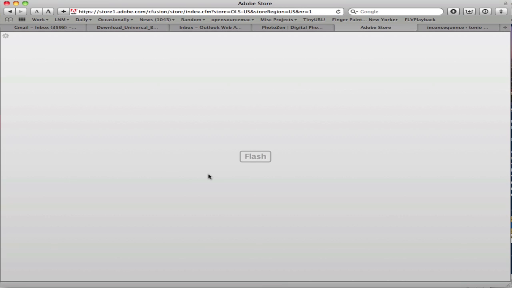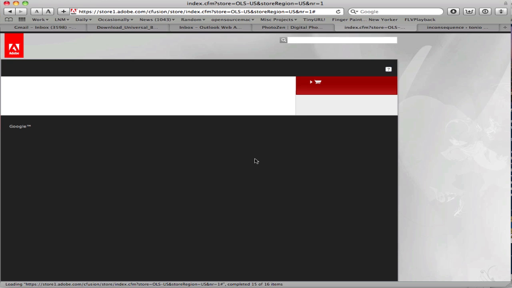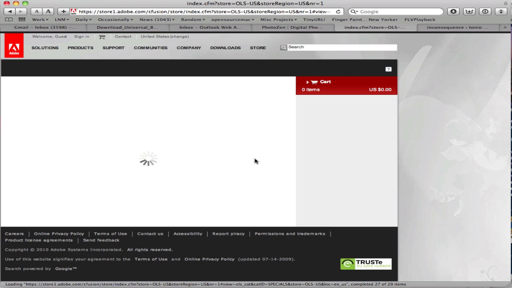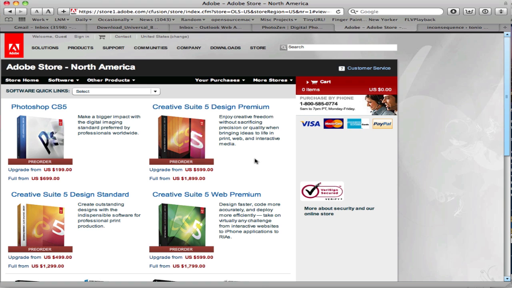Now, I'm a bit biased. I don't really like Flash, and so I'm running Flash Blocker, so I'll have to click through that to allow Adobe's beautiful store website to load. Now, this is the fourth or fifth time I've loaded it today, so as you can see, it loaded super fast.